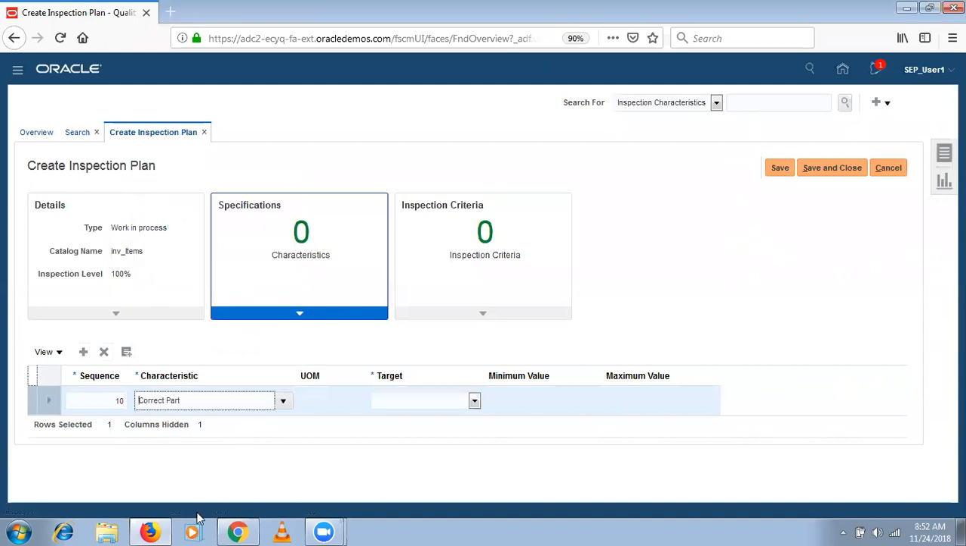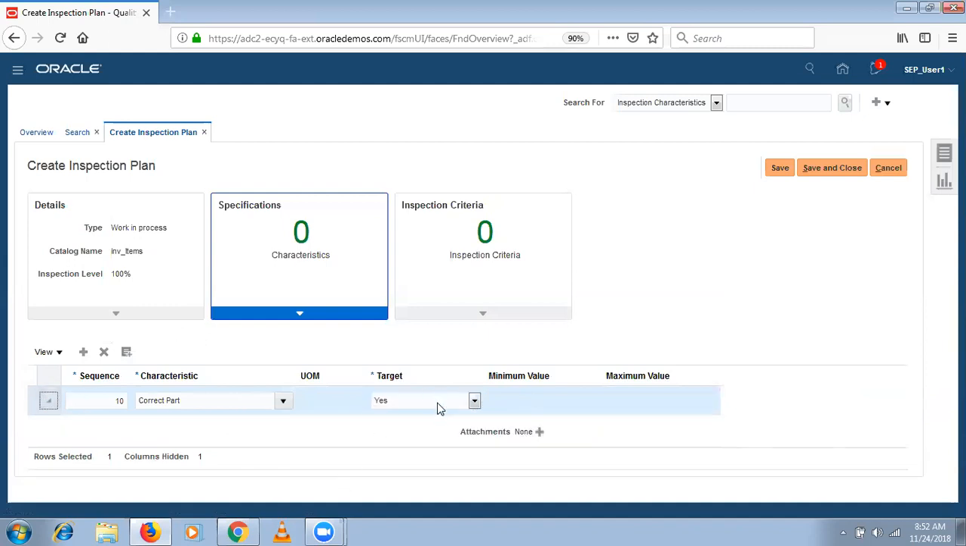Characteristic correct part. This correct part means the target value is yes. The target value is yes. So whether it is the correct part or not, the target value should be yes. What are the values available for the correct part characteristic? It is written, only two.